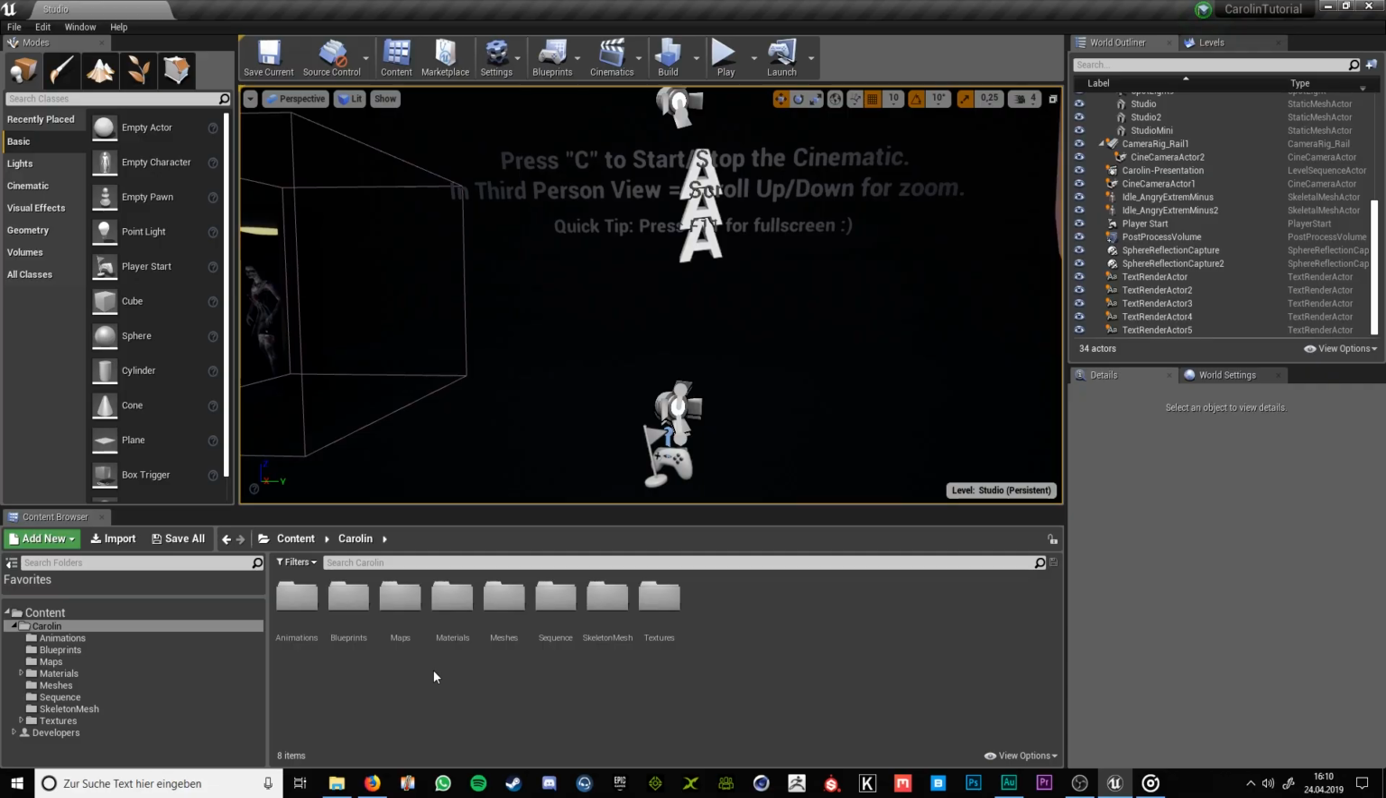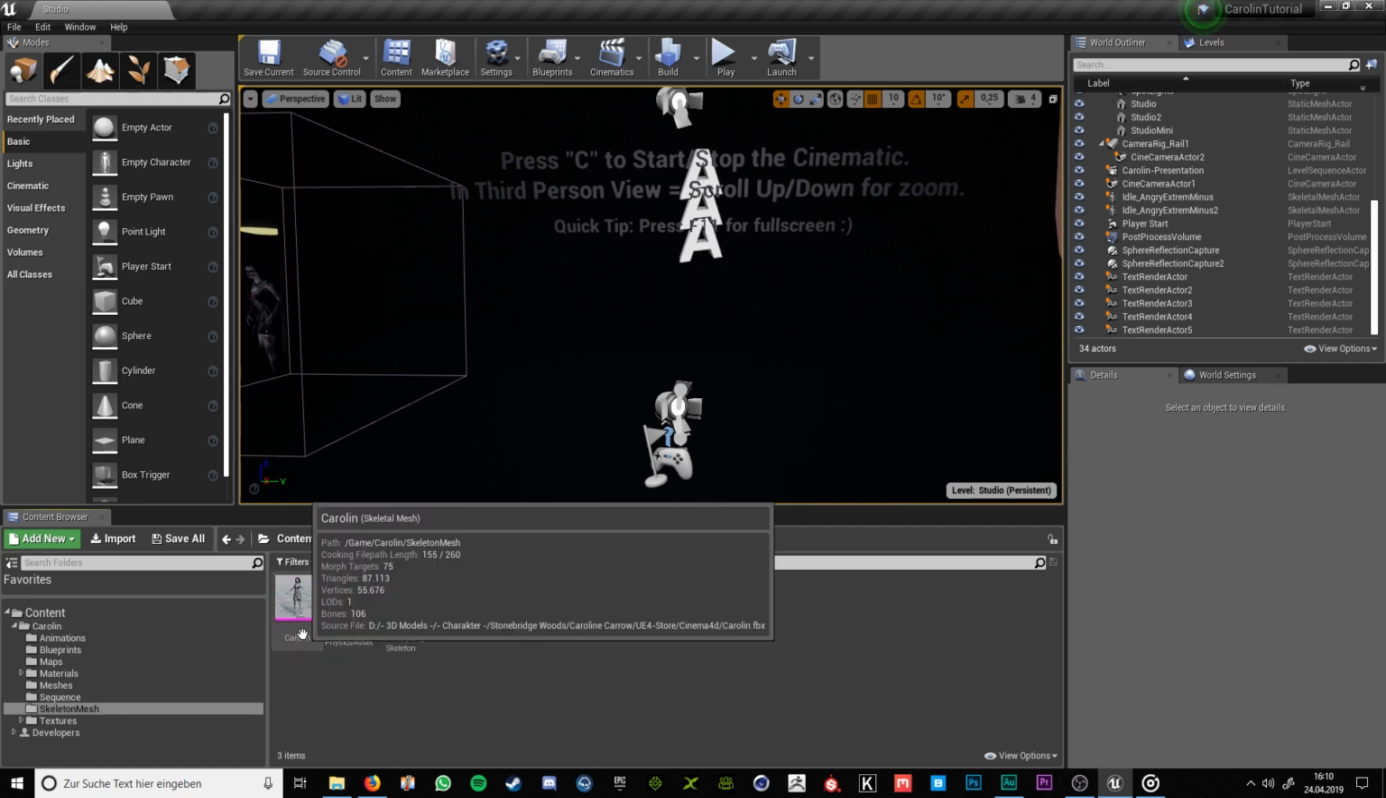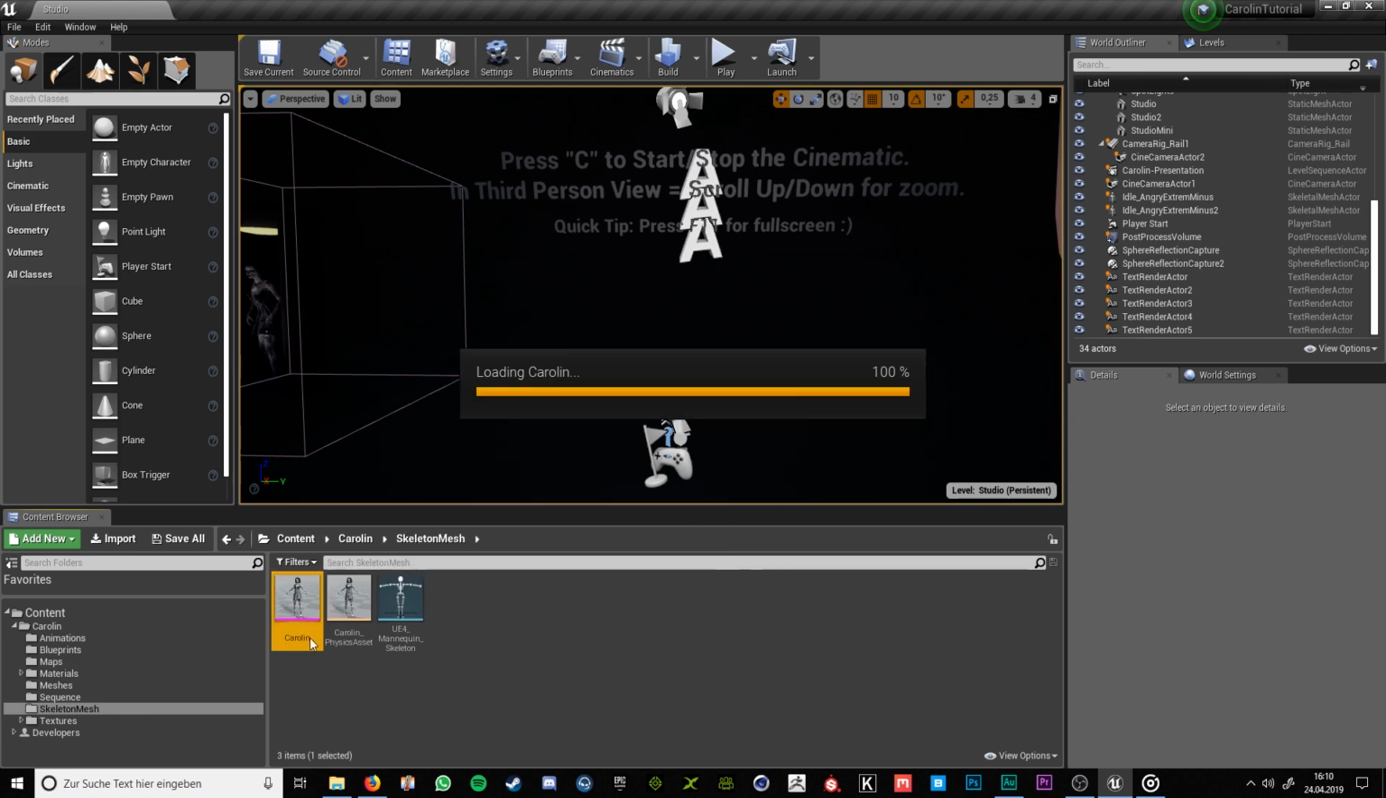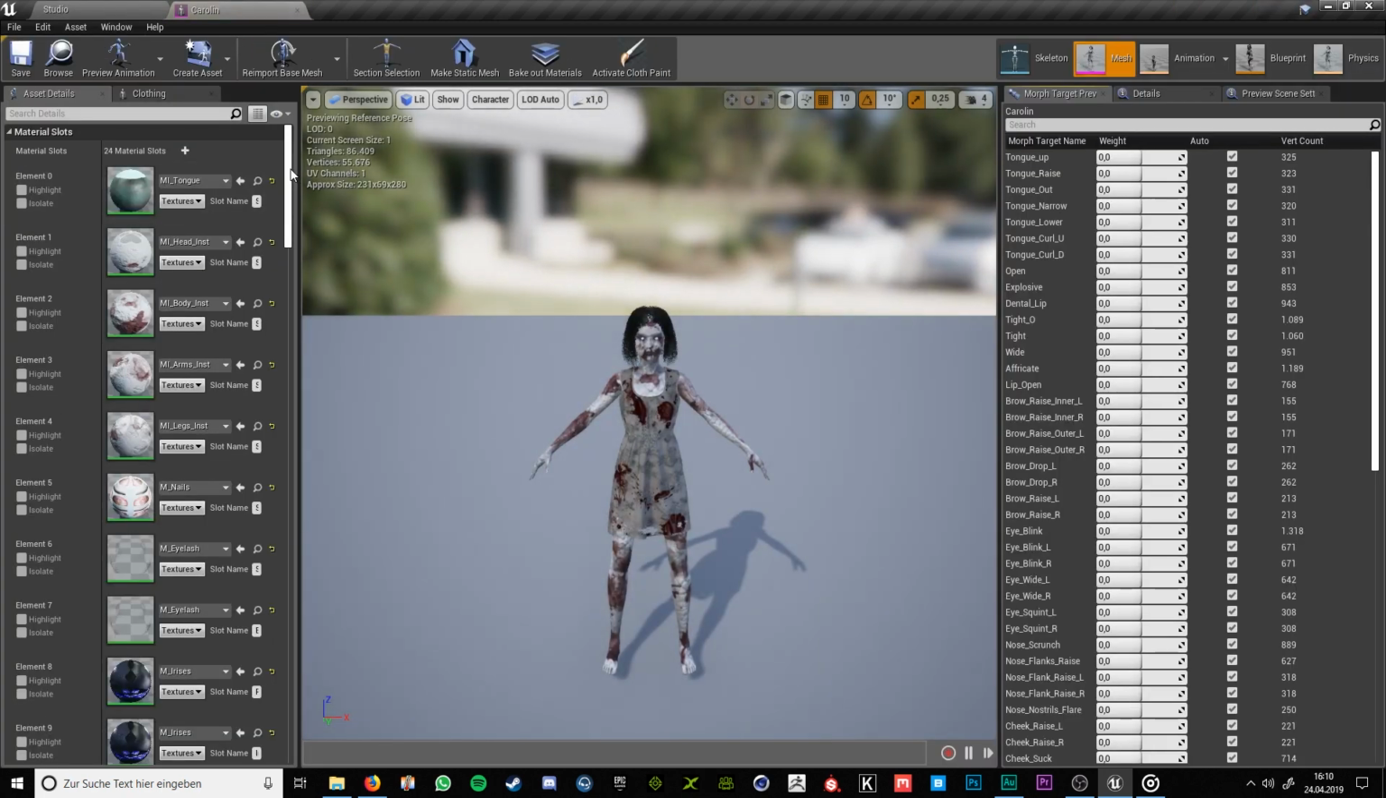Let's get started. So the way I organize myself is to think like that. I'd like to create an eye glow effect. So the first thing I need is the eye material. So I open Carolin's skeleton mesh up and find the right material I'd like to tweak.